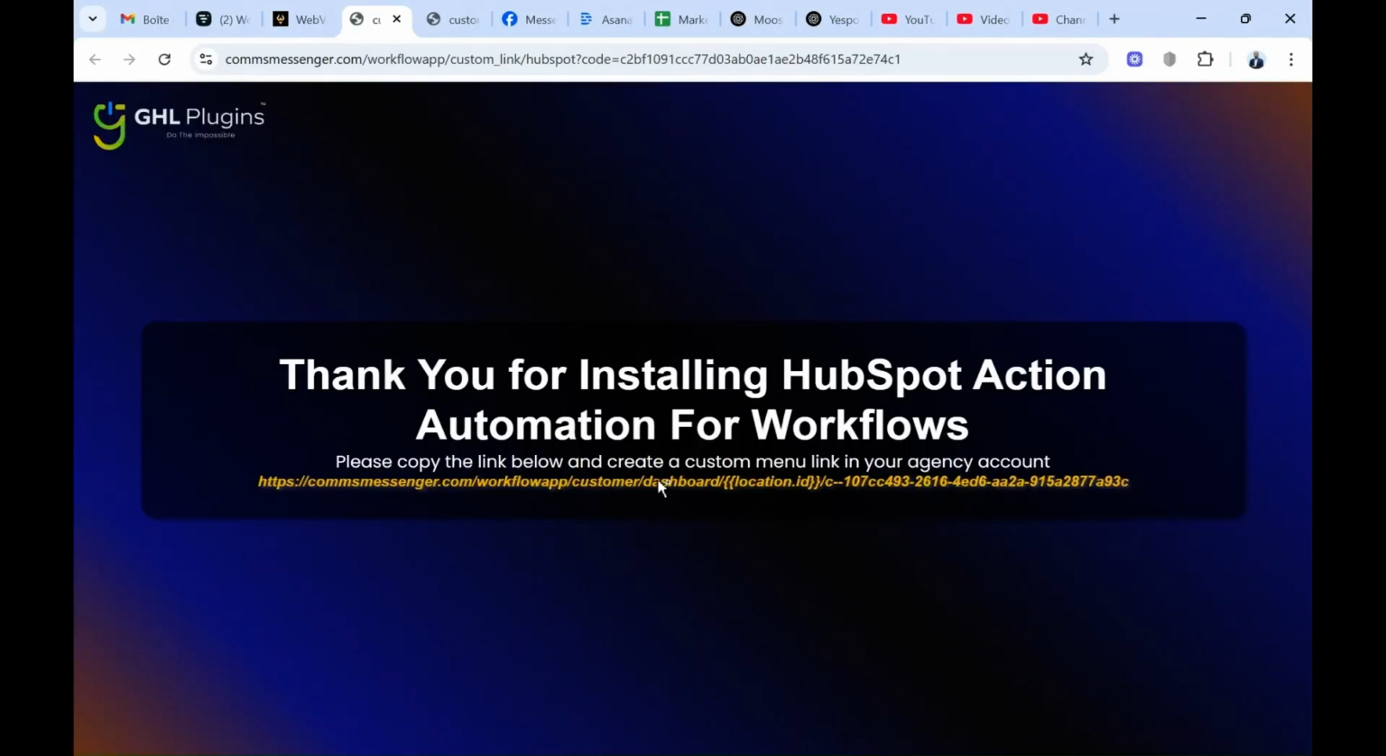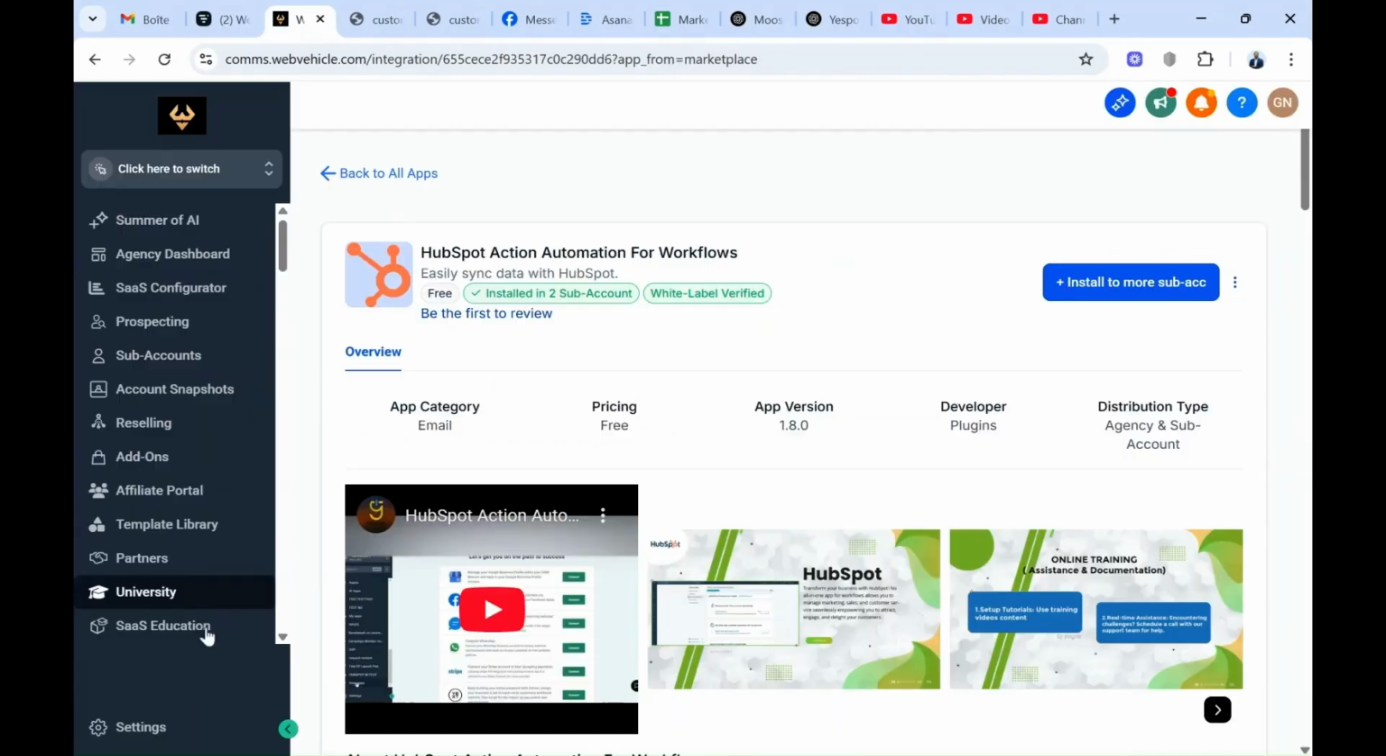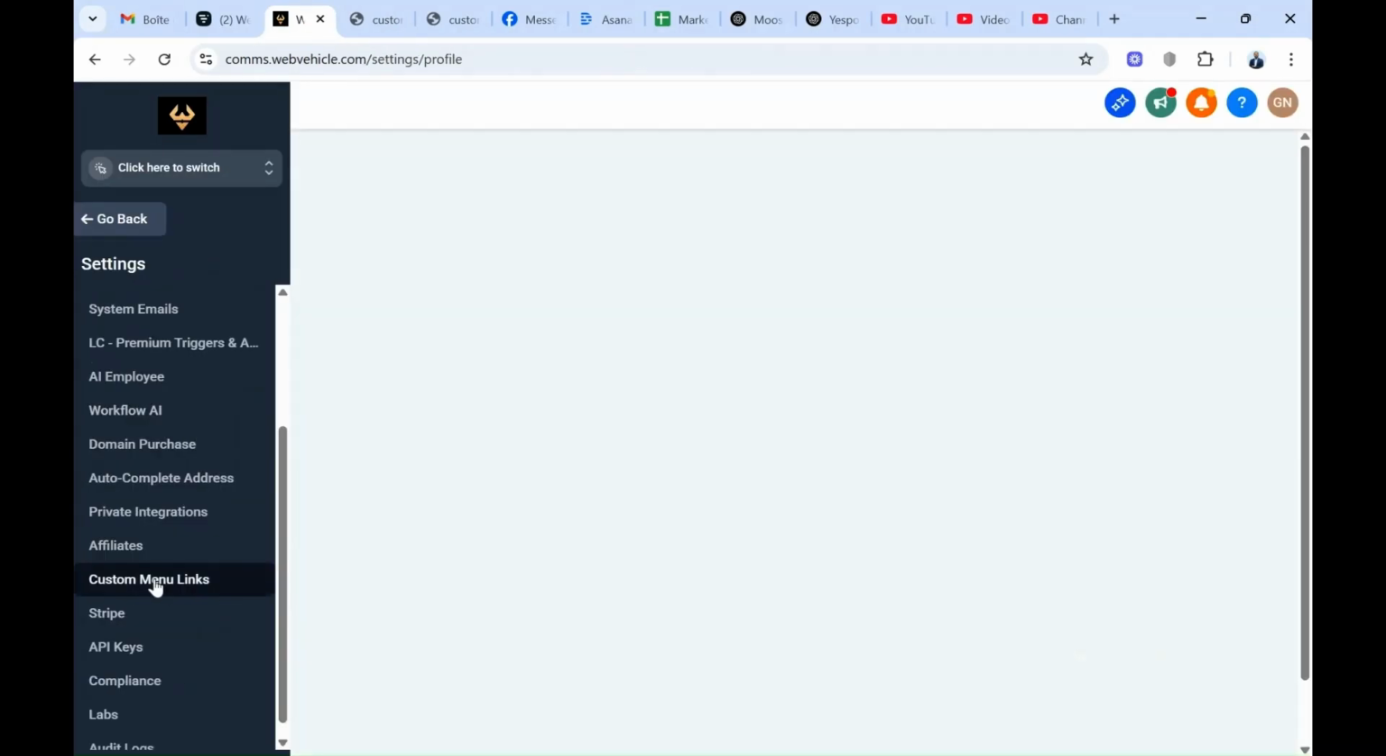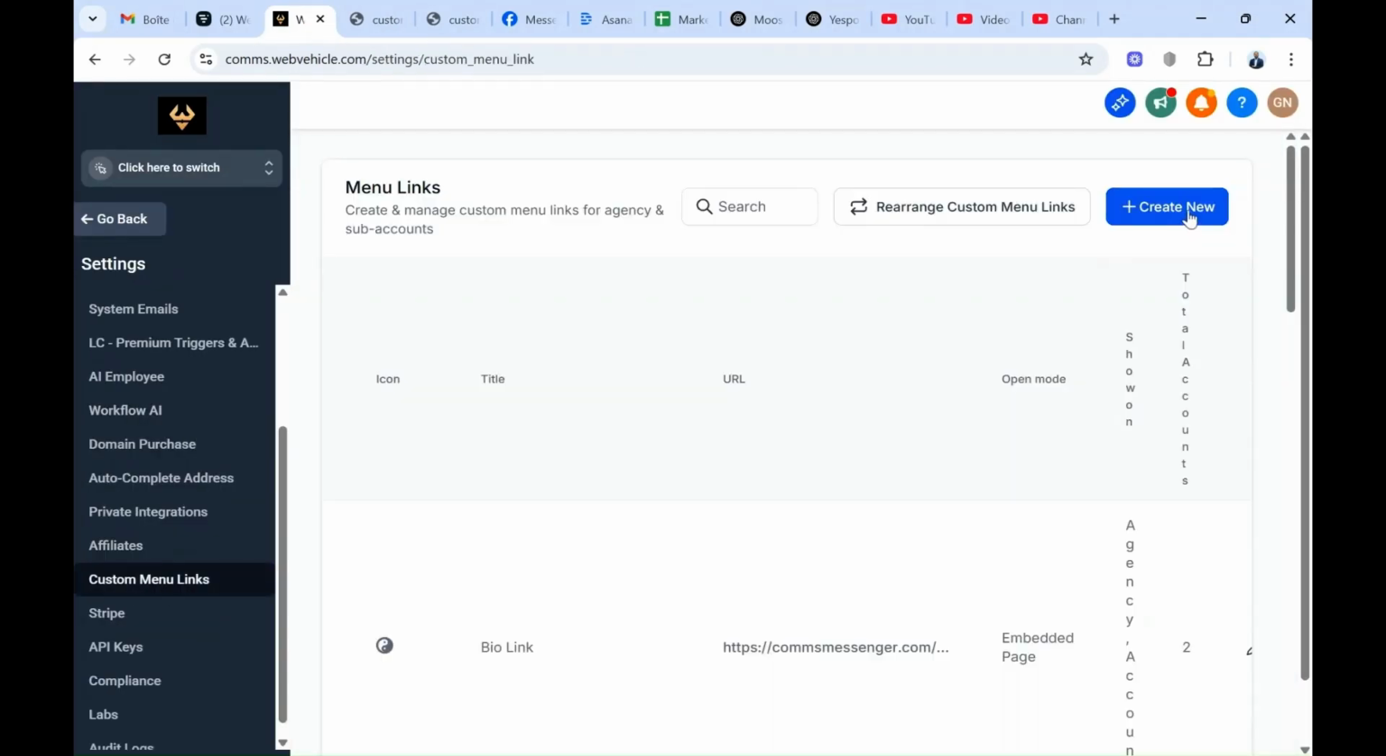In order to copy this custom menu link URL, click on it and make sure it's copied, then switch back to the agency view to create the custom menu link. You come here to the settings, then custom menu links, and click create new.